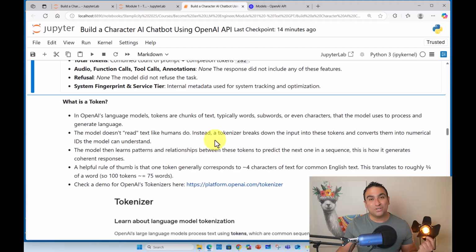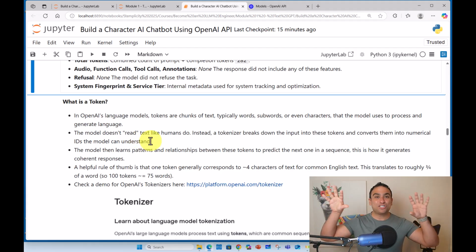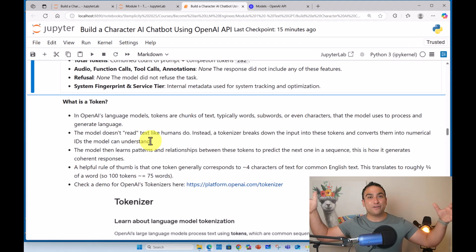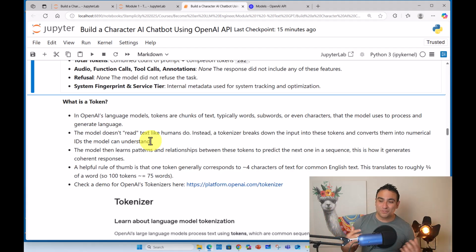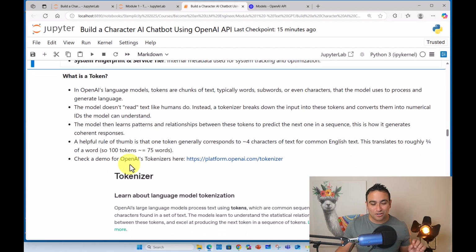Instead, we use what we call a tokenizer to break down the input into tokens and convert them into numerical IDs that the model can understand. And then these models are able to establish a relationship between all these different tokens, all these different subwords, and have an understanding of the text input and generate an output accordingly. So let me show you what I mean by that using an amazing tool by OpenAI.